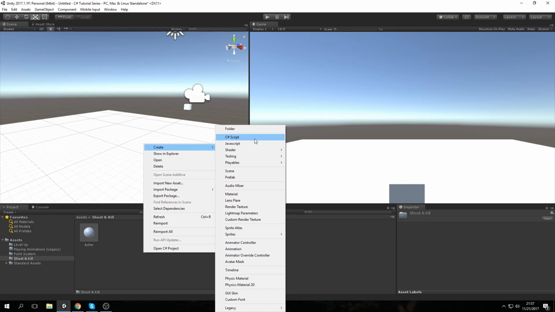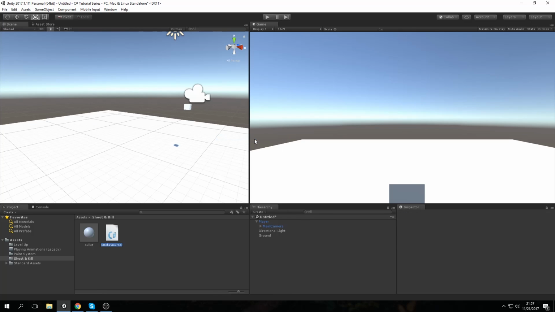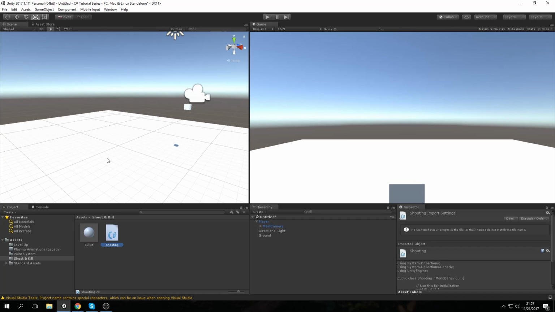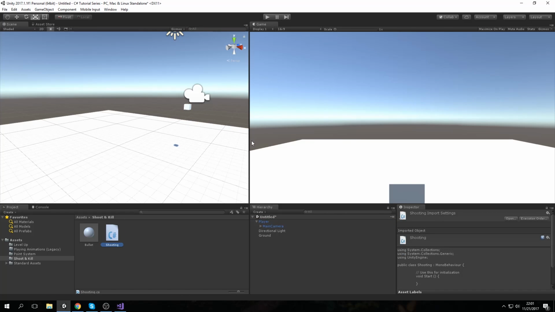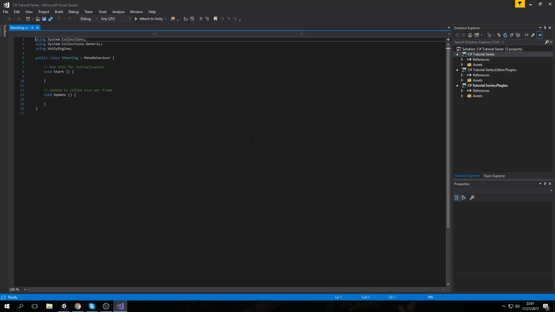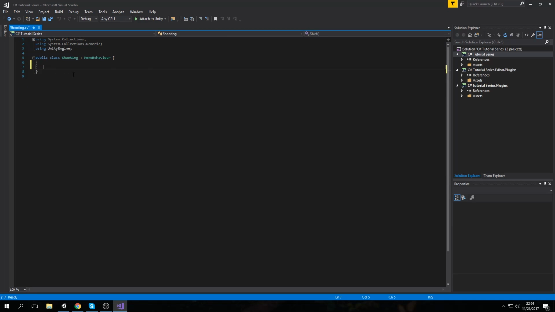So now we're going to create a C# script inside of our folder. Then again, you can create it inside of any folder you want to use, and I'm going to call this shooting, pretty much just a shooting script. Then we're going to drag this and drop it onto our player. Now we can open up the script in our IDE. I'm using Visual Studio by default, but if you're using MonoDevelop or something else, it's fine. It doesn't really matter what IDE you're using.